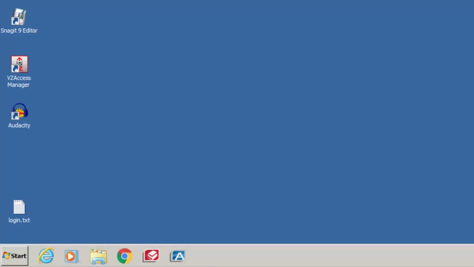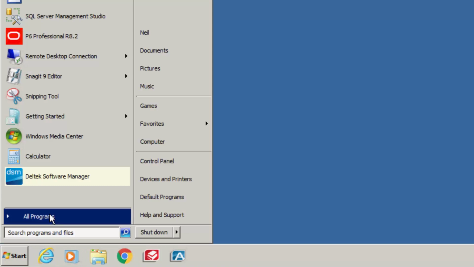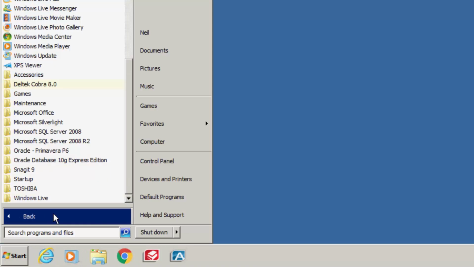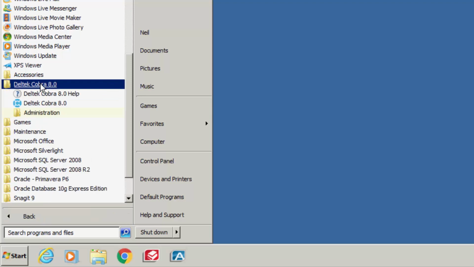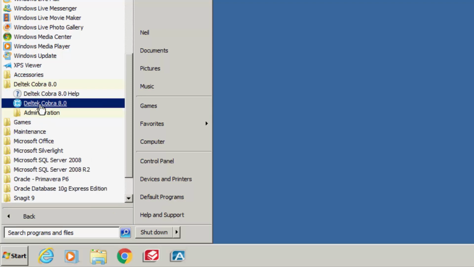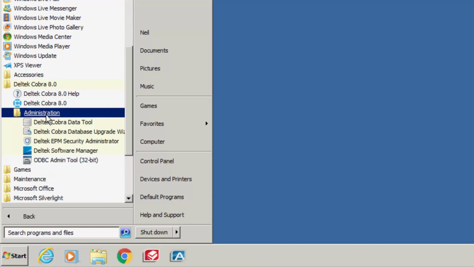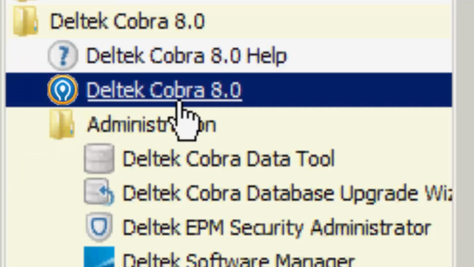The first difference to note with Cobra 8 is how it is listed in your Start All Programs menu. Where previously it was under the Deltek menu item, you'll now see it is listed under Deltek Cobra 8.0 directly in the top level of the All Programs menu. You will also note that the icon has changed. Abandoning the snake's head icon, the new Cobra icon is based upon the International Monetary Symbol, but has a section removed to create a C for Cobra.